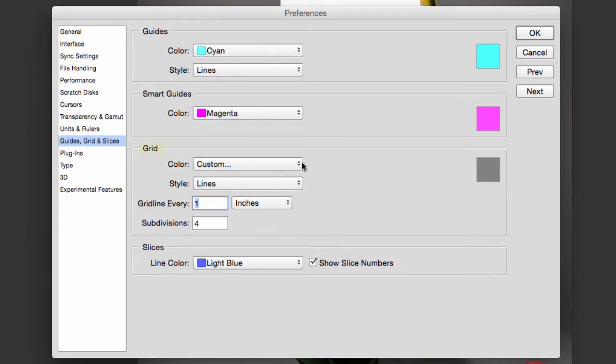Now, for the grid, I like to use a light gray color. And I have a grid line on every inch. And then I have subdivisions. So every quarter of an inch, I have a subdivision. Slices, I tend to go for a light blue. All right, let's go to next.